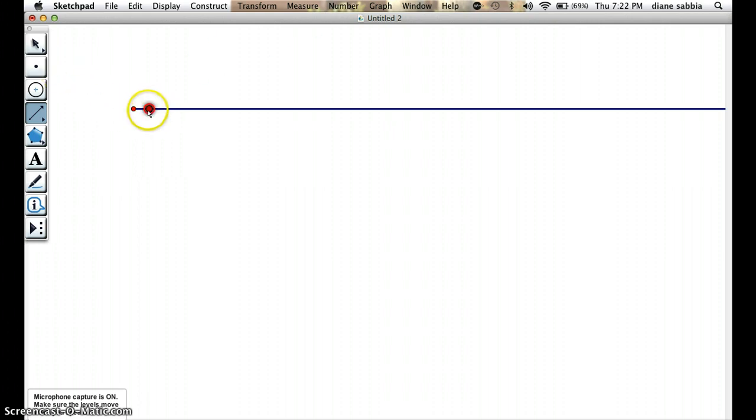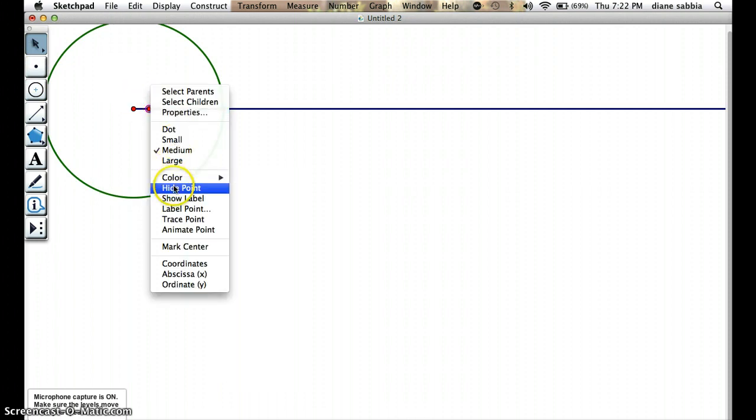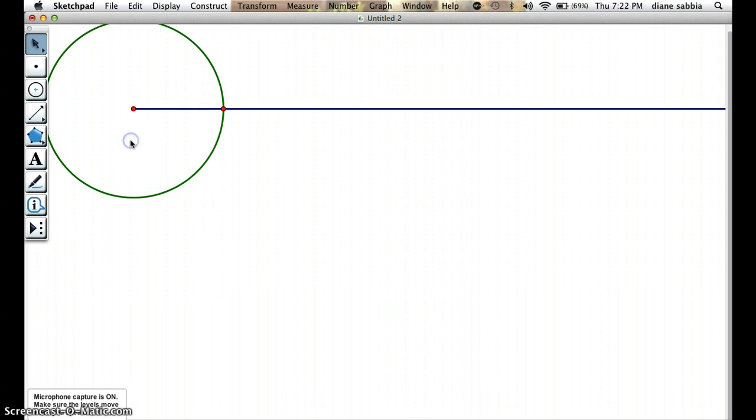Then you're going to want to construct a ray from the original point to the translated point. And then you're going to create a circle with the center being the original point that we plotted, and the point on the circle has to be somewhere on the ray. Now we're going to hide the point on the ray, the translated point. Okay, and then we're going to hide the ray.